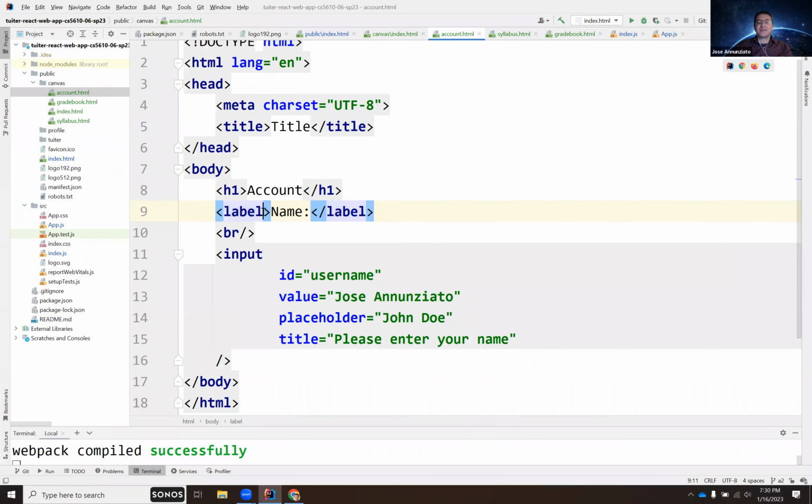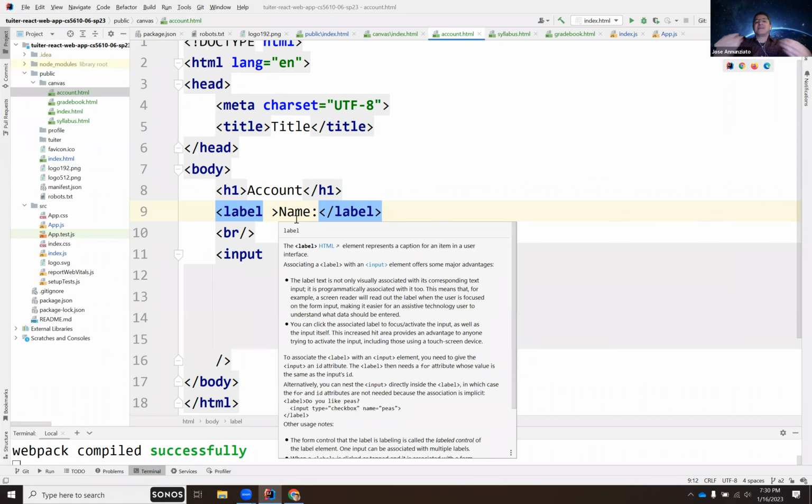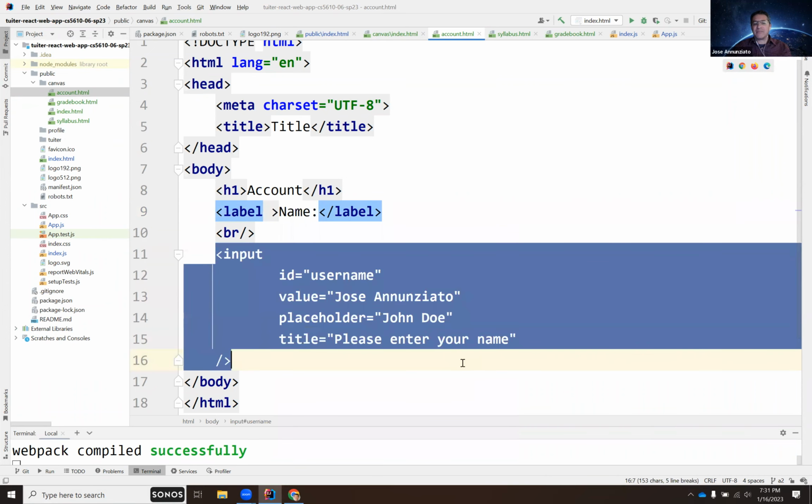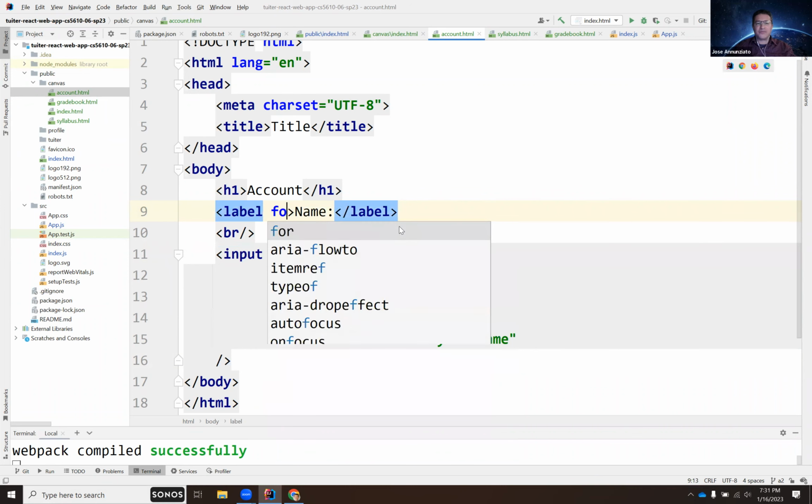What this allows me to do now is say something about this name. I'm saying that this is the label. This text here is the label I want to associate with this input field. I'm going to say that this label is for this input field, and the way we say that is using the for.